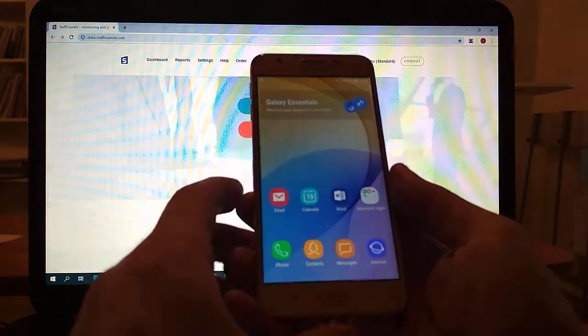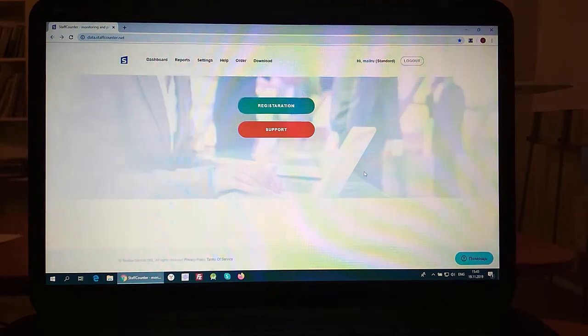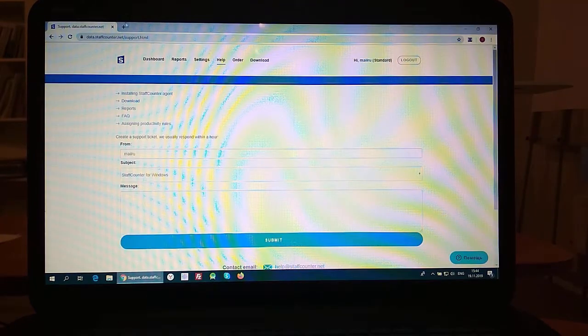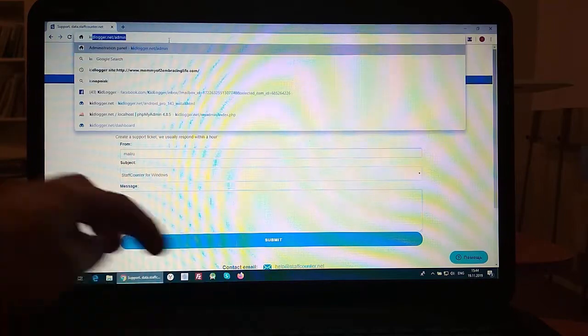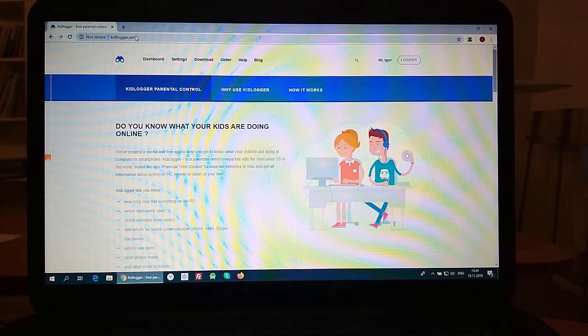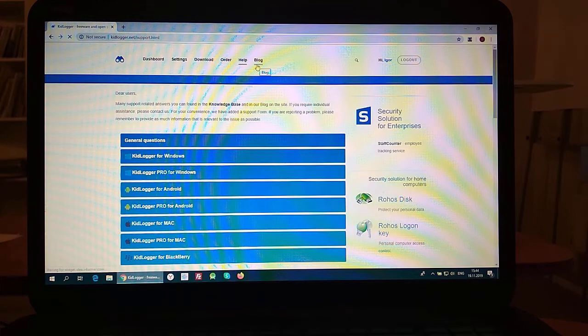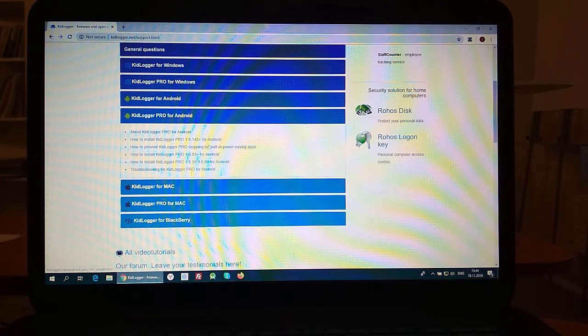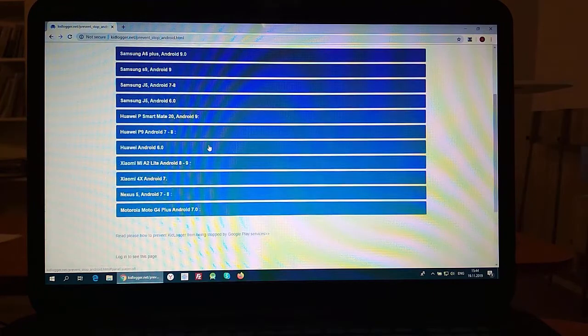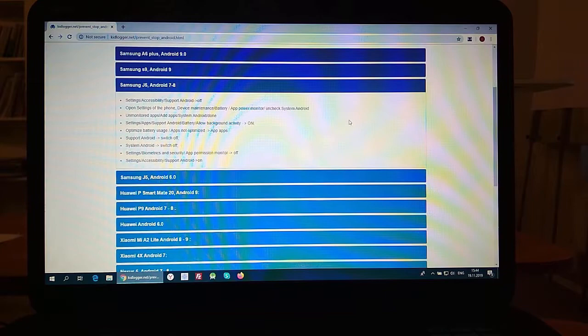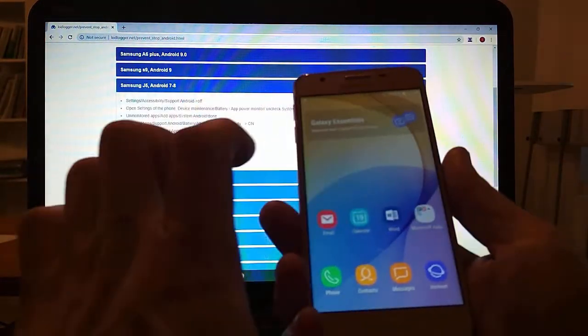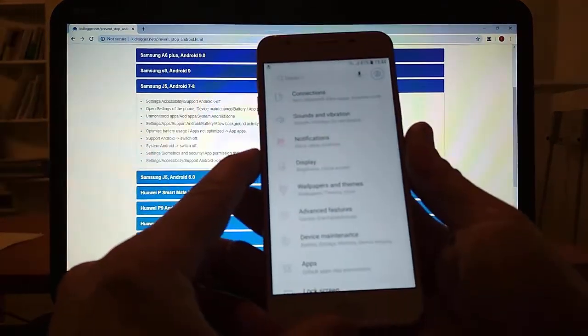Next, we have to avoid KidLogger stopping by the built-in power-saving services. Let's visit the KidLogger.net site and help page. Find KidLogger PRO for Android. Here is an article named How to Prevent KidLogger Stopping by Built-in Power-Saving Apps. Find our phone and read. Open Settings, Accessibility, Support Android off. It means we have to switch off the Support Android in Settings of the phone and in Accessibility group.